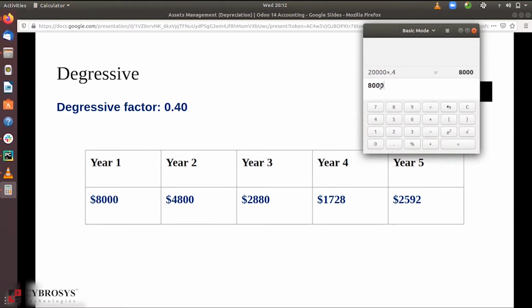So we get an amount, that is 8,000, which will be taken as the first entry, that is the first depreciation entry. And then what we do is that we subtract this 8,000 from 20,000 to get 12,000. And that 12,000 is multiplied again with the degressive factor to get 4,800, which will be taken as the next entry. Then again we subtract this 4,800 from 12,000 to get the remaining residual value.